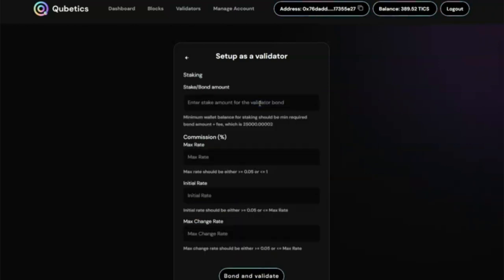Click Next. Staking requirements. Minimum required: 25,000 TIX tokens on mainnet. Enter your desired stake amount.